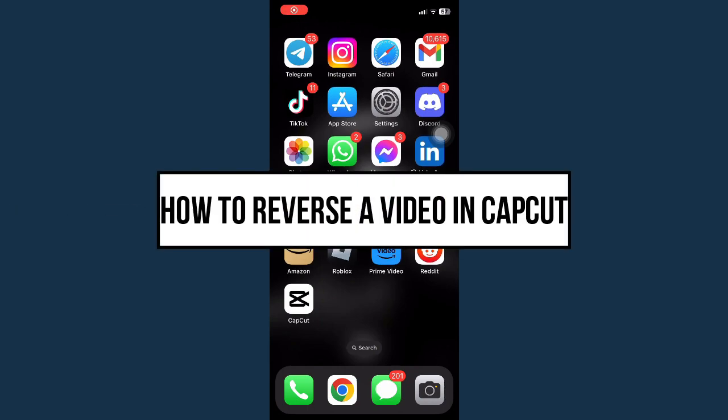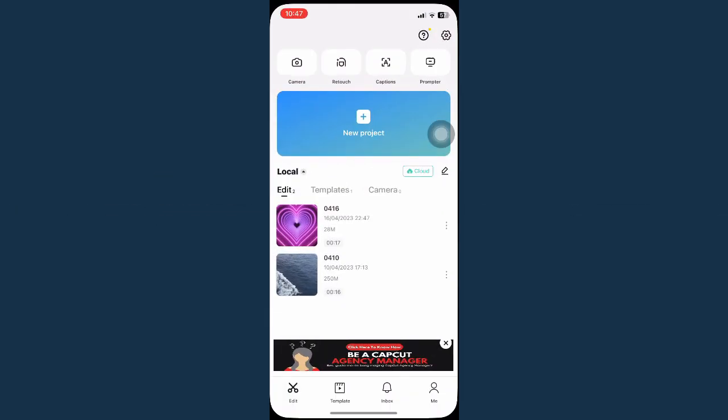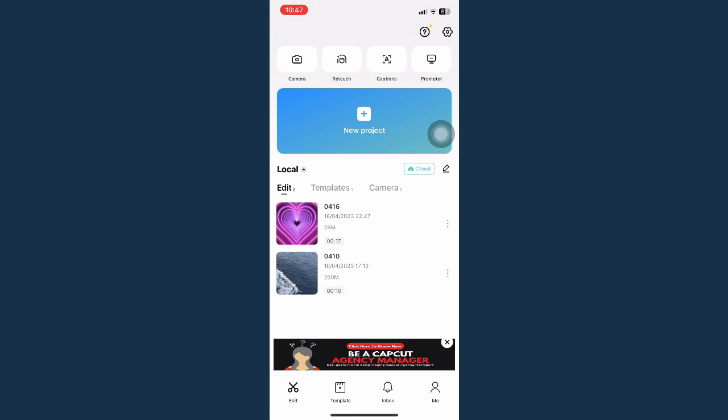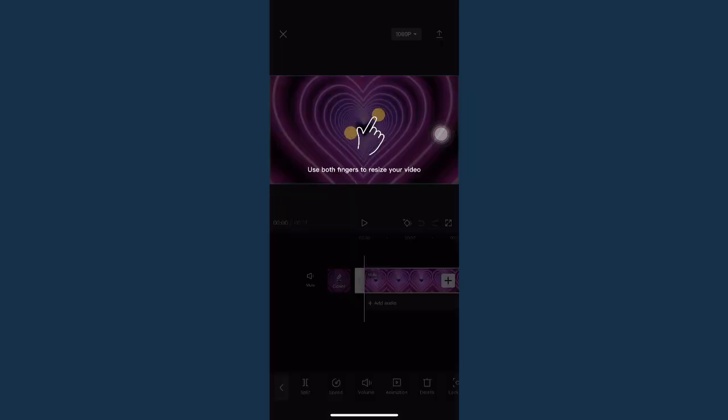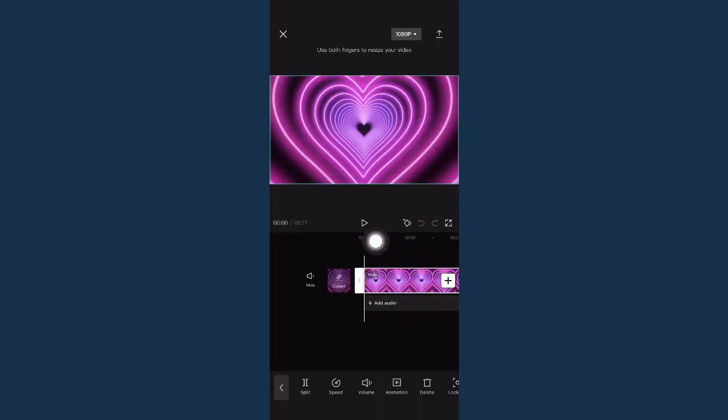How to reverse a video in CapCut. First is to open your CapCut app and then choose the video or template that you want. What you're going to do next is click on this video or this clip. So you may click on this part right here or click directly on the frame you see on your screen.